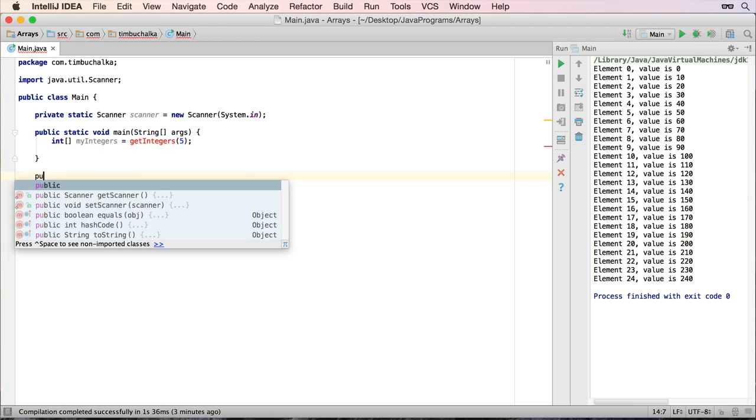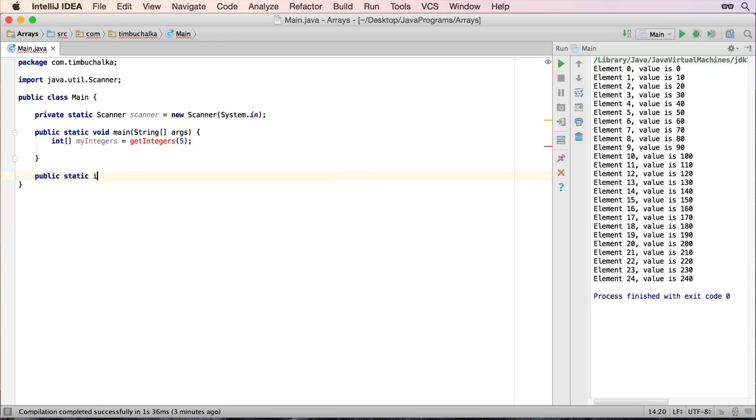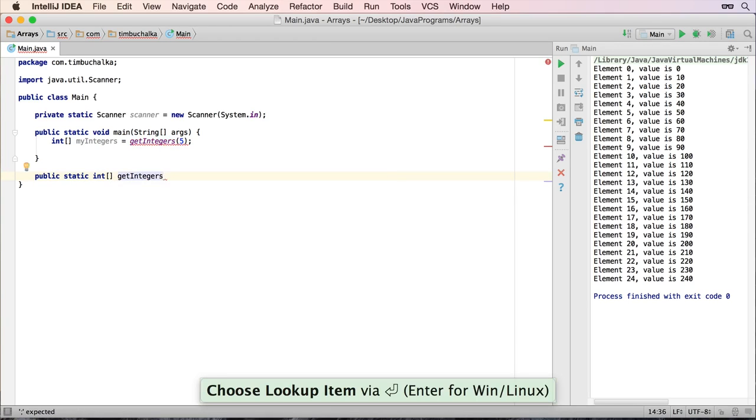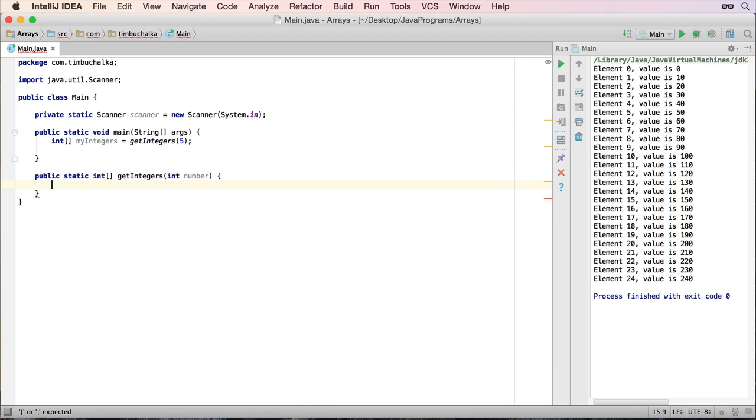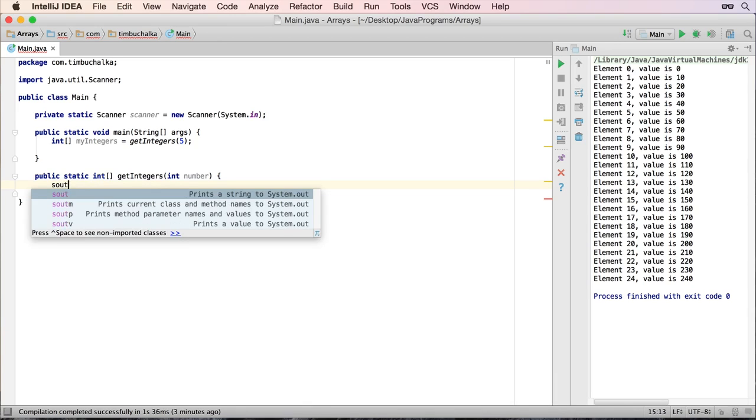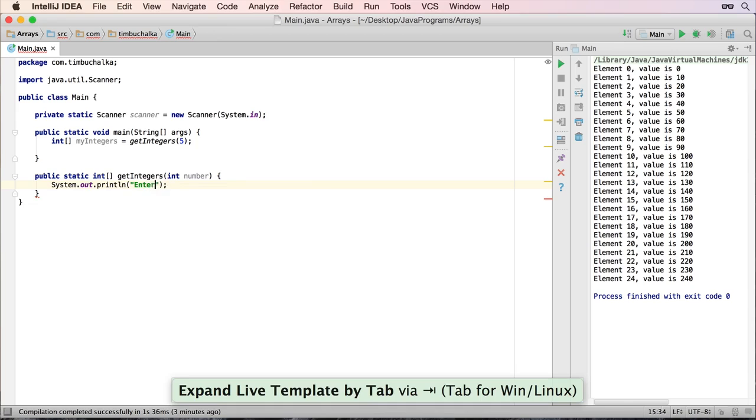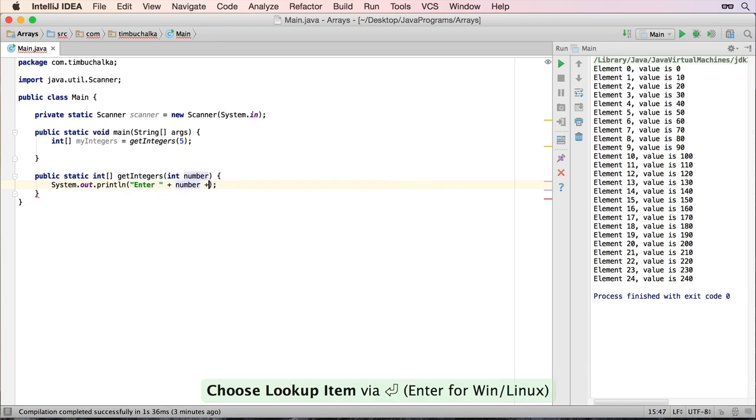So to do that, public static int array. Int with 2 square brackets means we're returning an array. getIntegers, and the int parameter will be number, and the number in this case is the number of array elements that we want to define for our array. So we're going to print out a message first, and the message is going to be enter plus number plus integer values. We're going to put a \r there so it goes to the next line, and you'll see why shortly when we're running it.